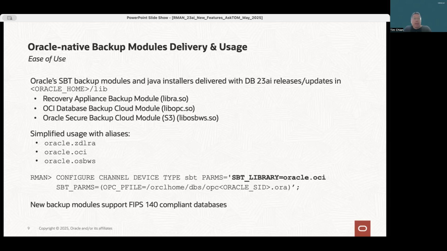With 23AI, these backup modules and Java installers for those modules are delivered directly in the 23AI release and updates, and they're delivered in the Oracle Home lib directory. In the past, you would have to download these modules. You'd have to check whether they're updated or not and manage that yourselves. We've integrated the modules directly with the Oracle database release train, if you will, and those are released in situ with the major releases and release updates for DB 23AI. So you'll see those libraries or modules listed there.